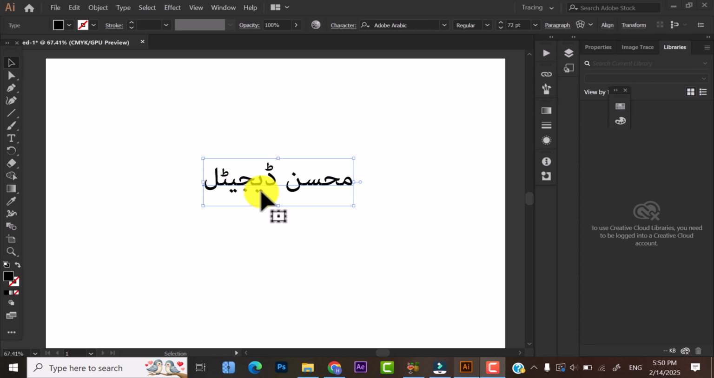Adding gradient colors to text in Illustrator. While adding gradient colors to text is straightforward in Photoshop, it can be a bit tricky in Illustrator.